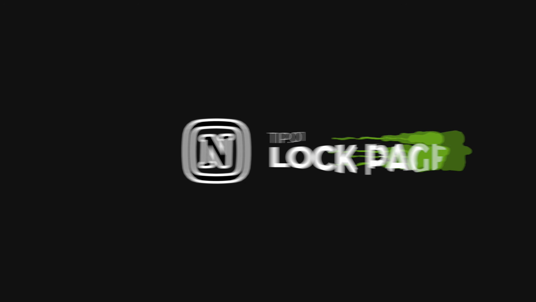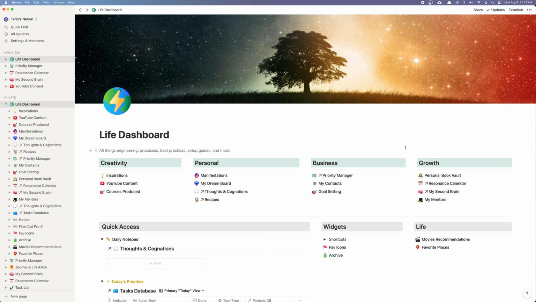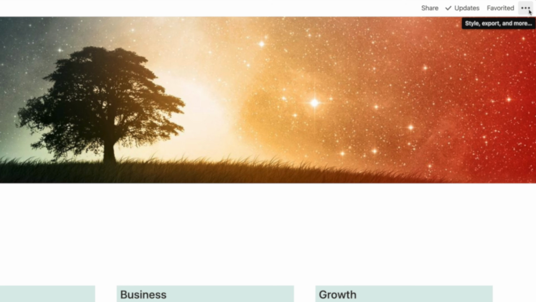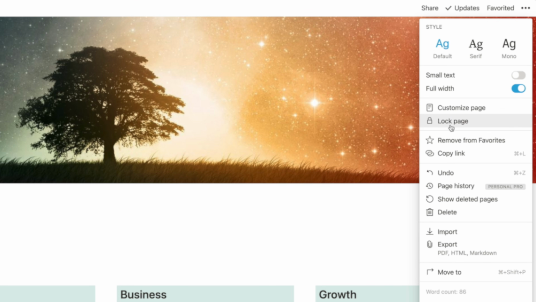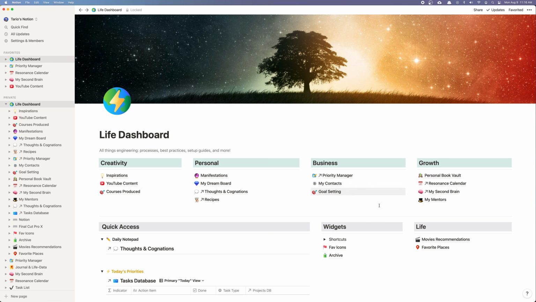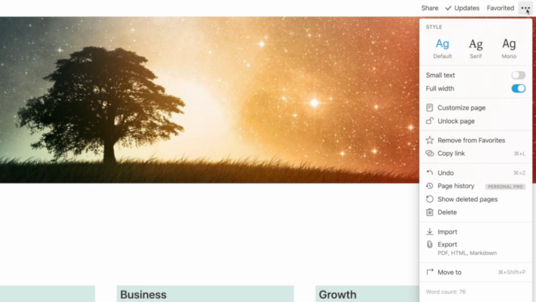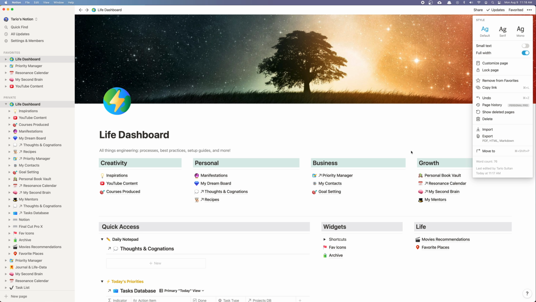Tip number 1, locking certain page. Head over to your Notion, click on the top right corner 3 dots, open this submenu, you're going to see lock page. So this will prevent from accidentally editing the content on this page. Anything on this page is still clickable. You can't add more content or modify the existing content. To turn the feature off, simply click on the 3 dots one more time and click on unlock page, and this will turn off the lock page feature.